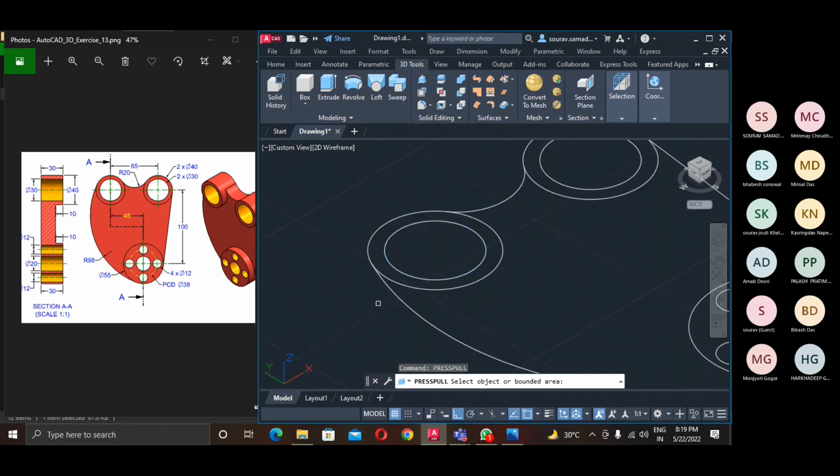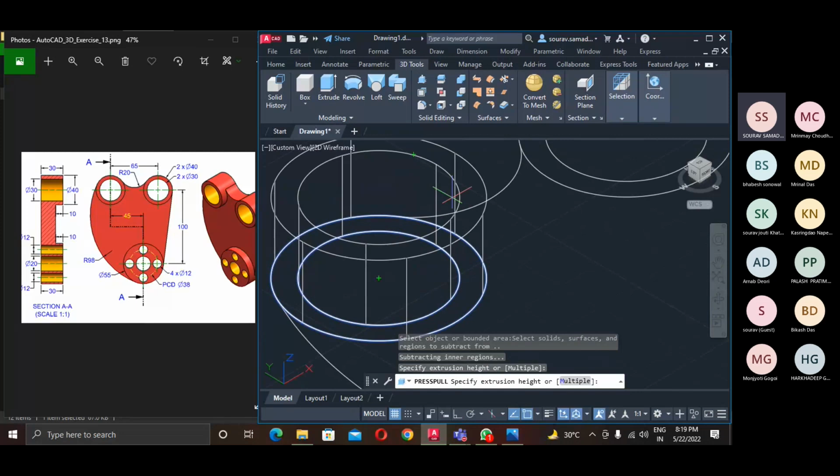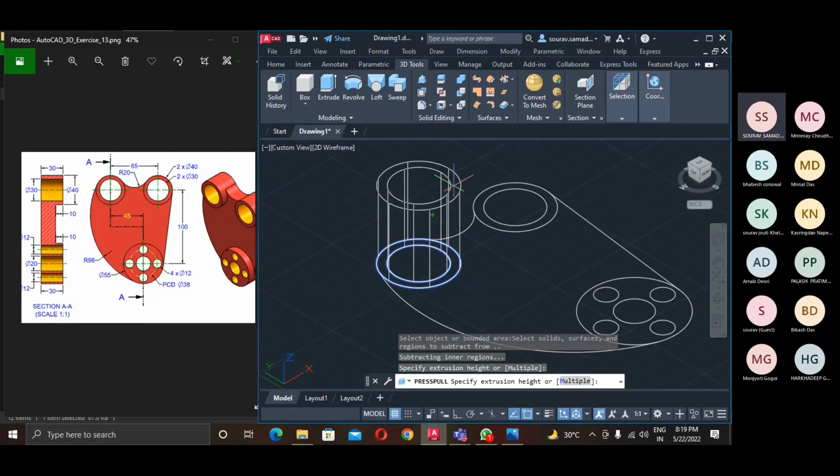So how to select the bounded area? Just choose the area you want to select. I want to select this area and I want to apply the extrusion height value, that is 30.